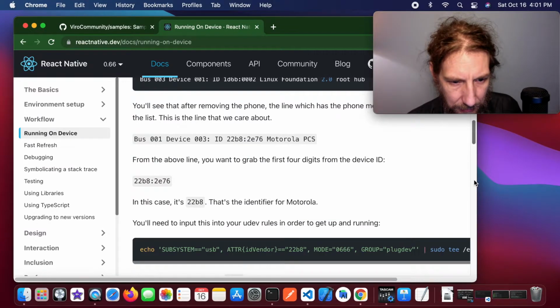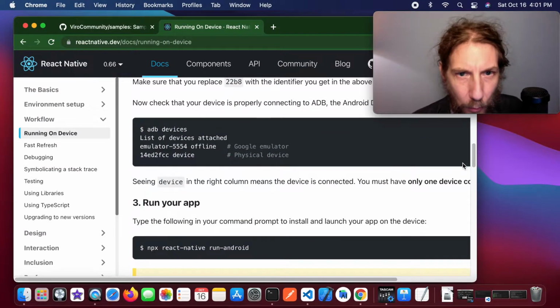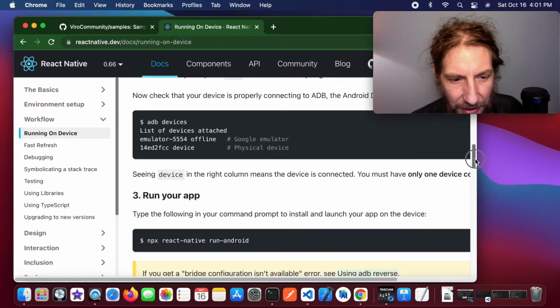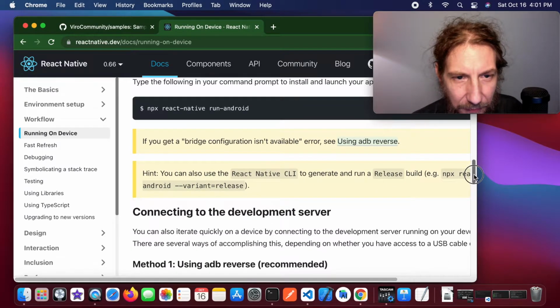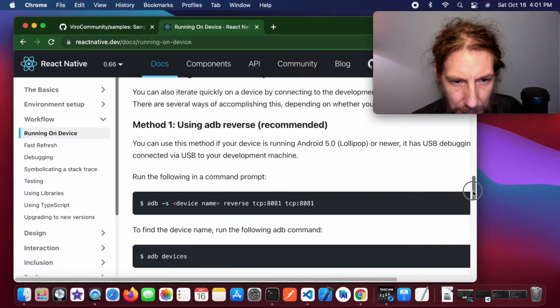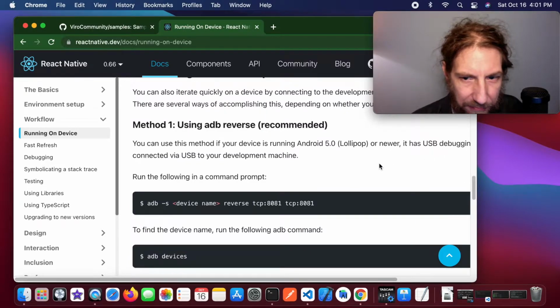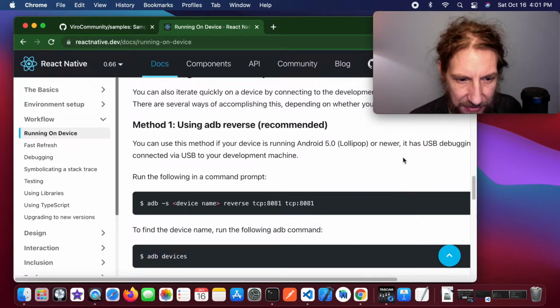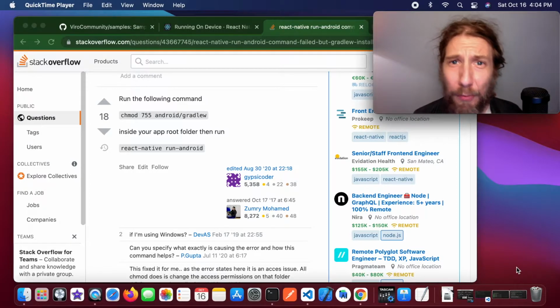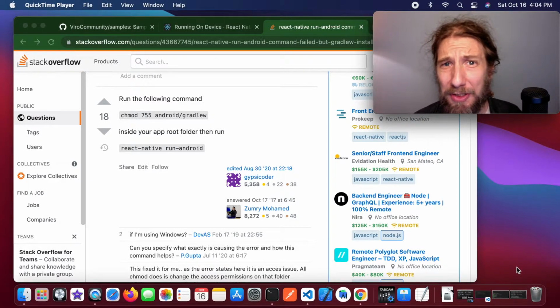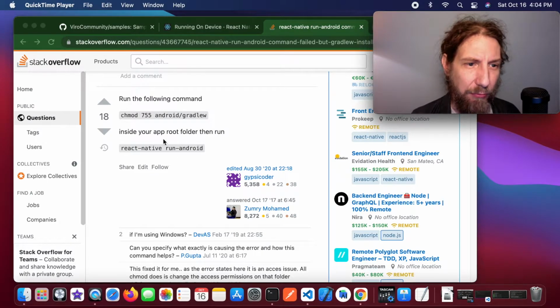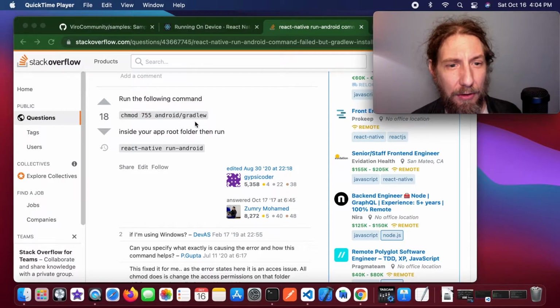On Windows or Linux, you might have to use the ADB reverse command. Here's a reference for ADB reverse. An issue I had one time on my Linux machine was because of a permission on my Gradle wrapper, and just running chmod 755 on the Android Gradle wrapper solved that problem for me.